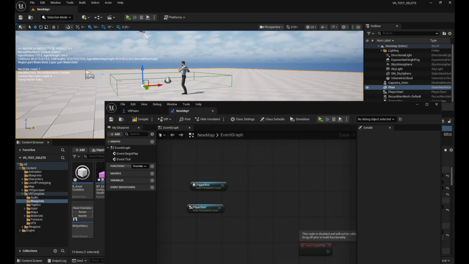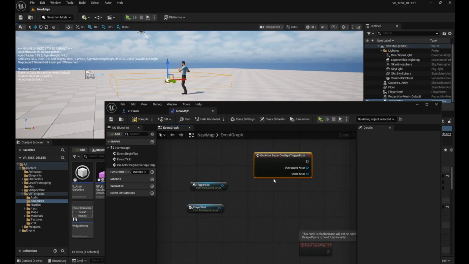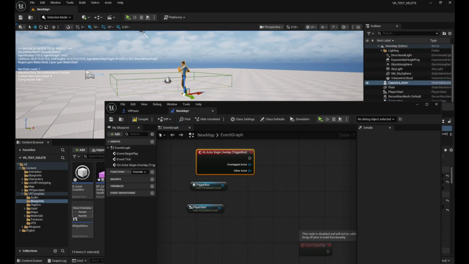Even though I can add a reference for this object, what I want to do is add an event. So I can say, with it selected, add event for trigger box, collision, and an actor begin overlap. What this is doing is that whenever something overlaps this, I don't even need to know who, because in this case it makes no difference. I want you to do something. I want you to play the animation of this character.